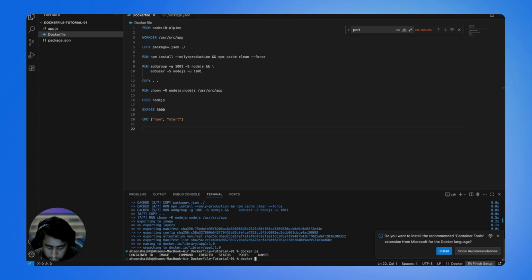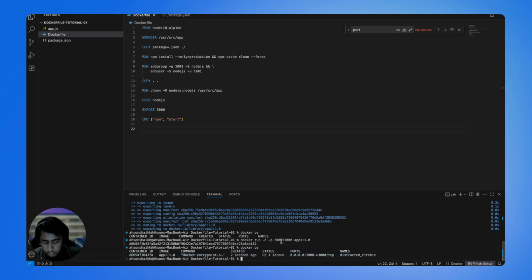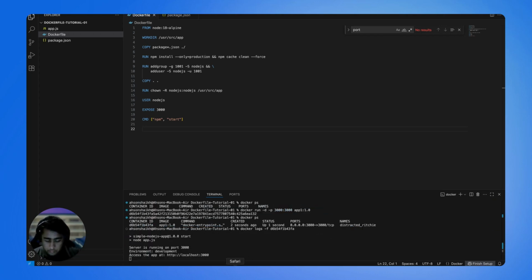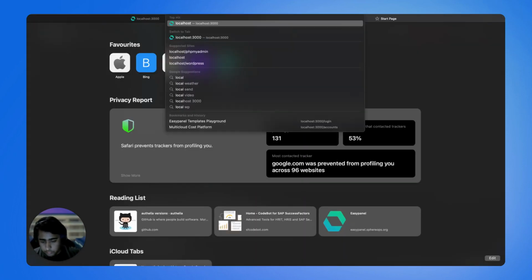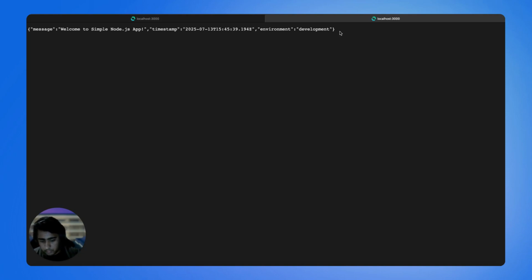Now we're going to execute docker run with -d for detached mode and define the port that we are going to use our application on. That's 3000 externally and 3000 internal. So we have our container. You can check the logs. Let's copy the ID and check the logs. It's running. So now we're going to check localhost 3000, and it says it's running.